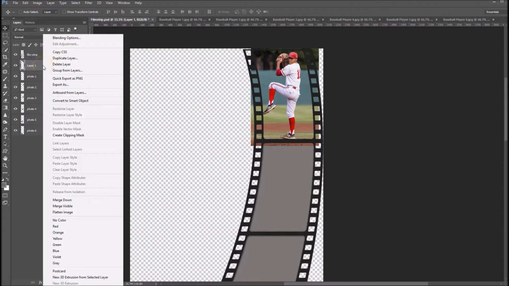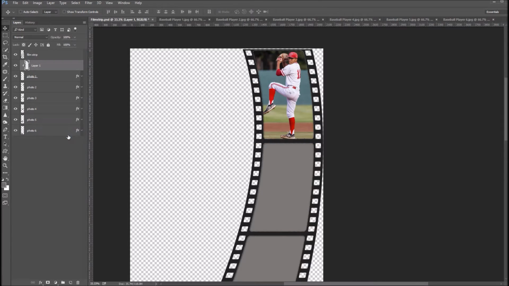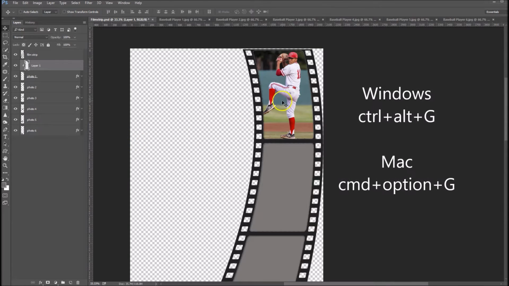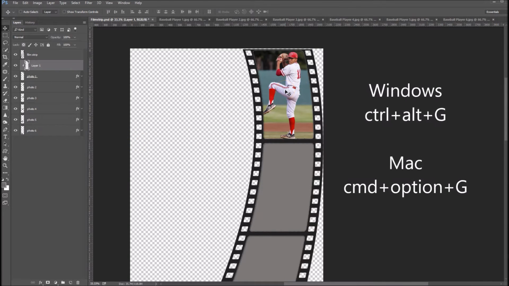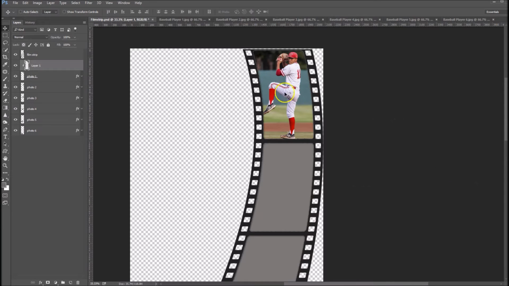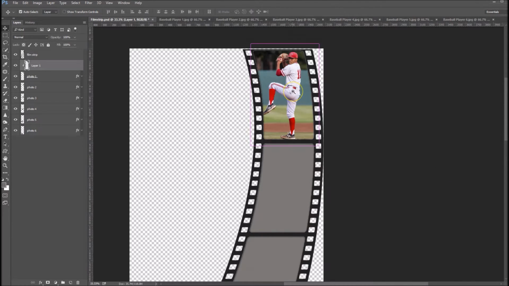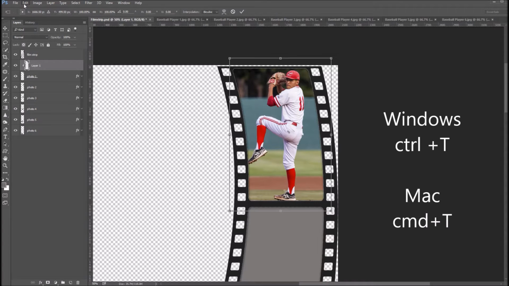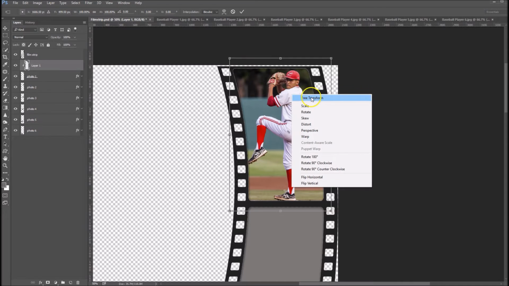You can either right click, create clipping mask, or you can do Control Alt G on your keyboard. I think that would be Command Option G for a Mac. So now that we've got that settled, I'm a big fan of keyboard commands, so Control or Command T will bring up your transform option here. Now, if I right click on it, it'll give me some options.